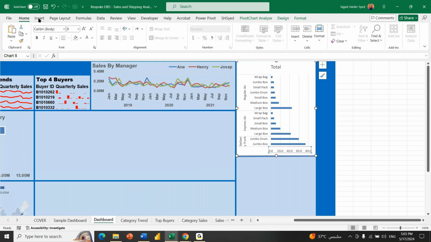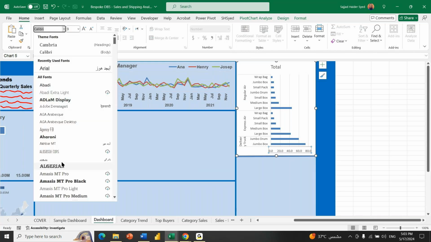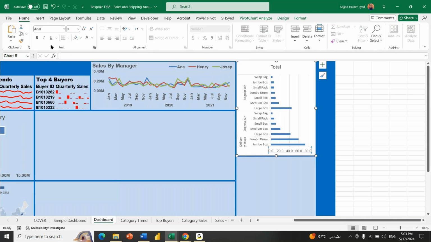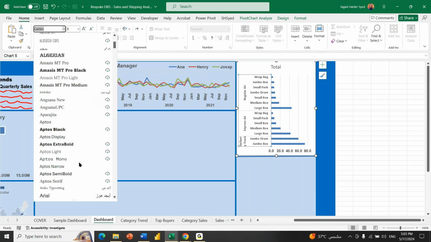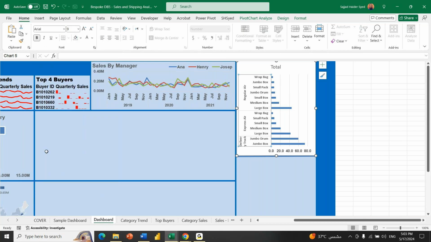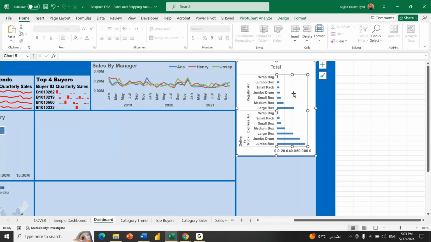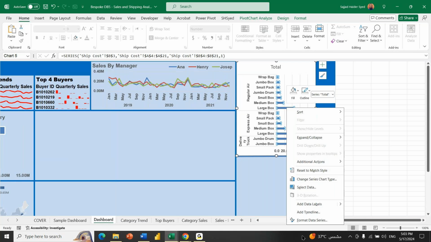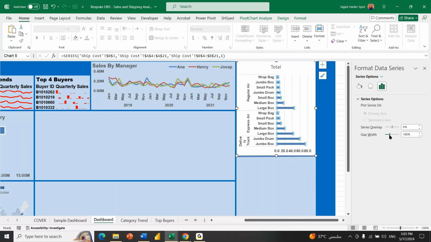And I just need to make it Arial and bold. Very good. And now let's make these things bold and Arial. And remove the grid lines if you like. You can keep them if you want to. And I'm going to reduce the gap width so that these bars become a little thick. Very good. Our bars are now thick enough.